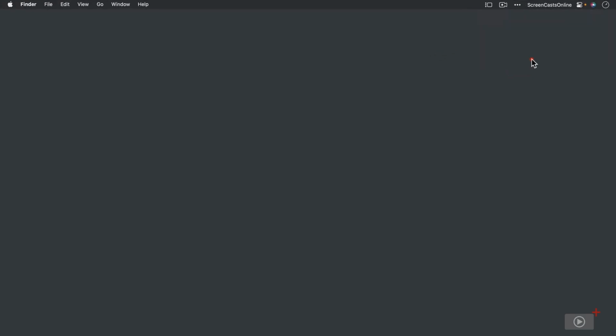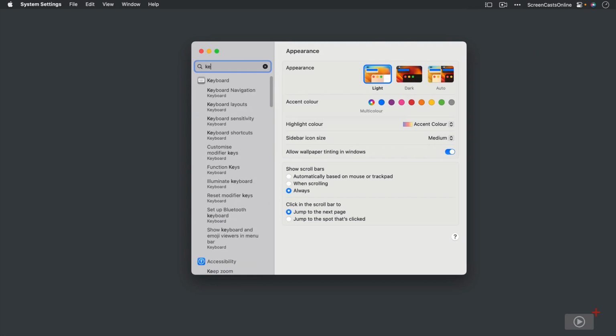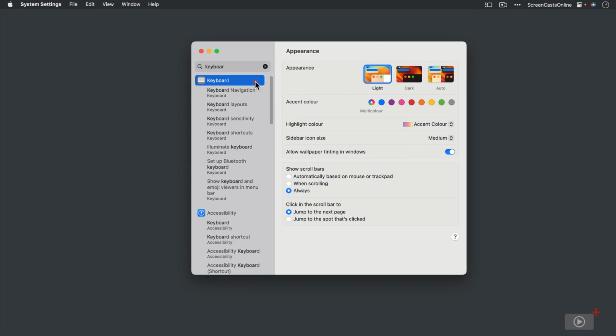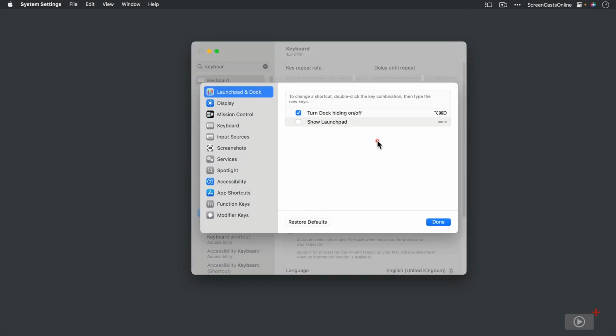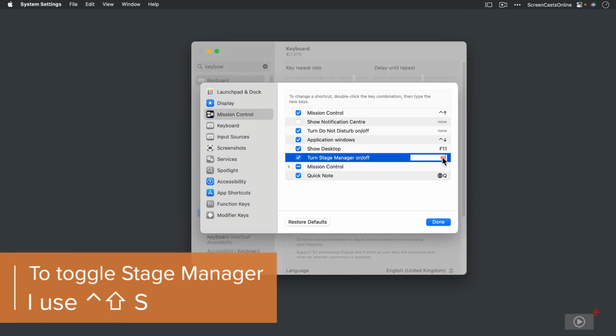Now, there is another way to do it. You can set up a keyboard shortcut. So again, if I go back into System Settings, just do a quick search for keyboard. Go to keyboard shortcuts, and then under Mission Control, it's pretty much hidden actually, but under Mission Control, there's an option here to turn Stage Manager on and off. So if I just go in there, I'm going to set mine to Shift Control S.